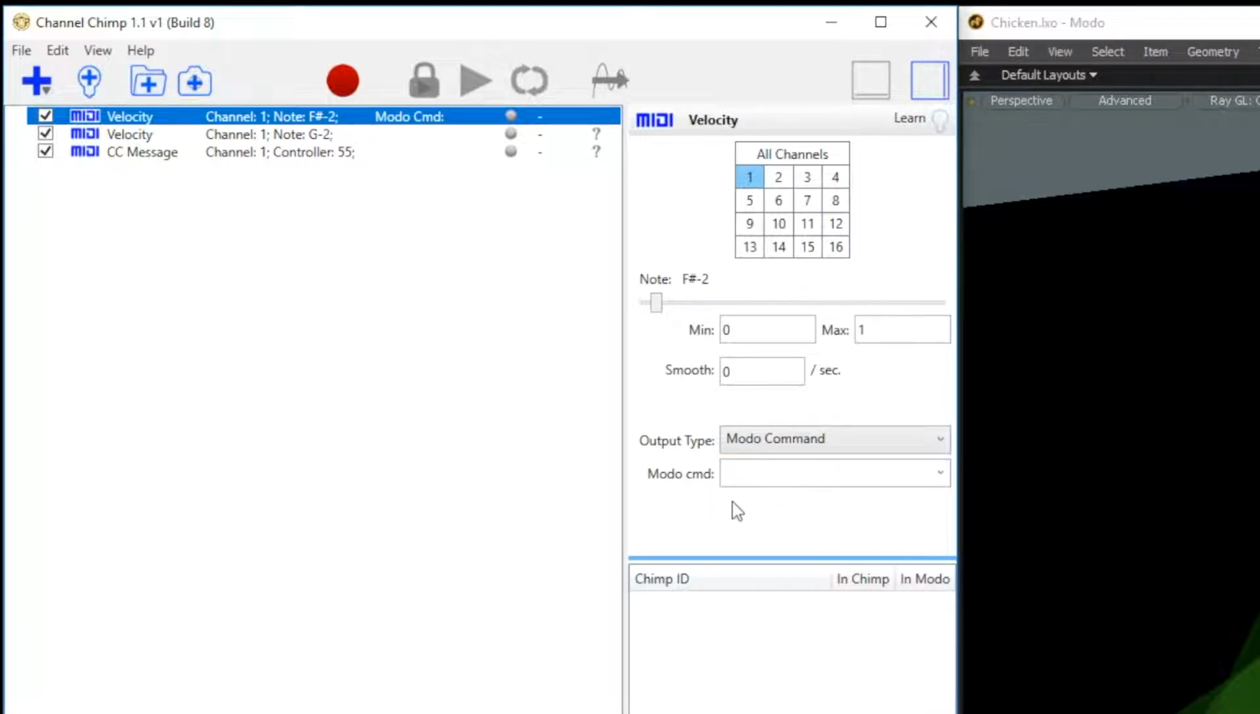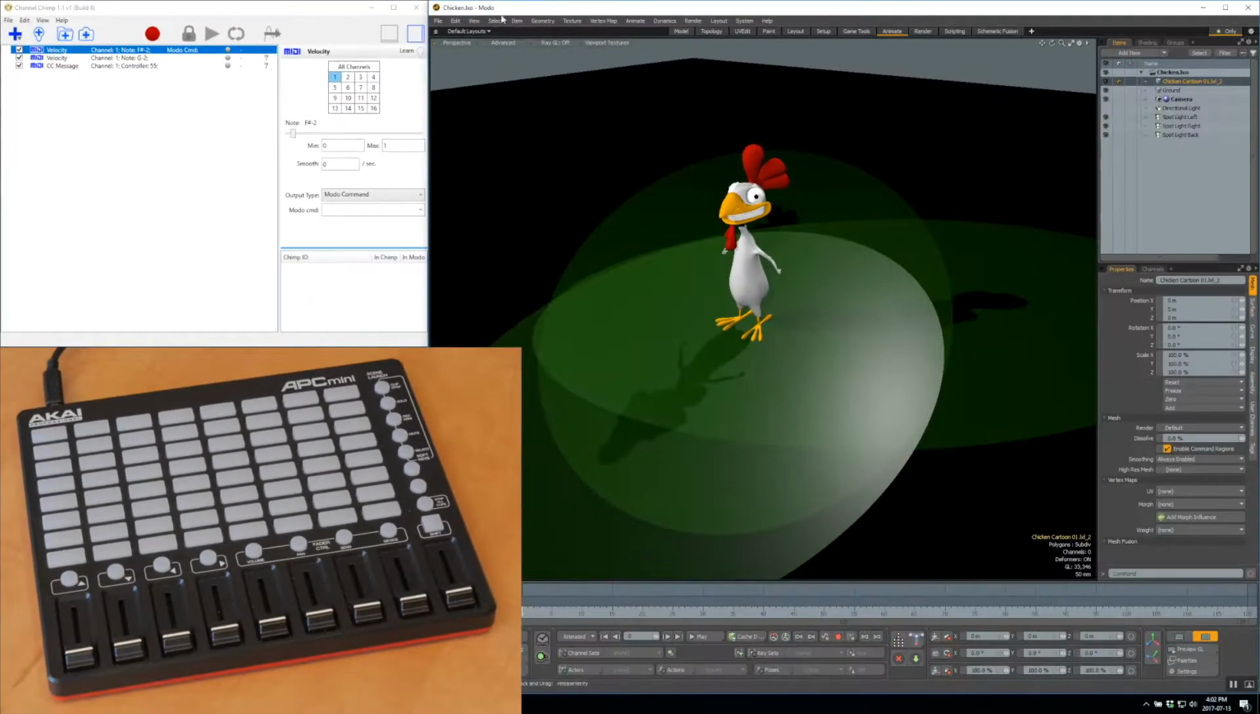Now in this case, we won't be using a script, so I'm going to have to figure out what the Modo command is that I want to trigger. Over in Modo, I have the chicken LXO scene loaded, and you can find this scene in the zip file that accompanies this video tutorial.